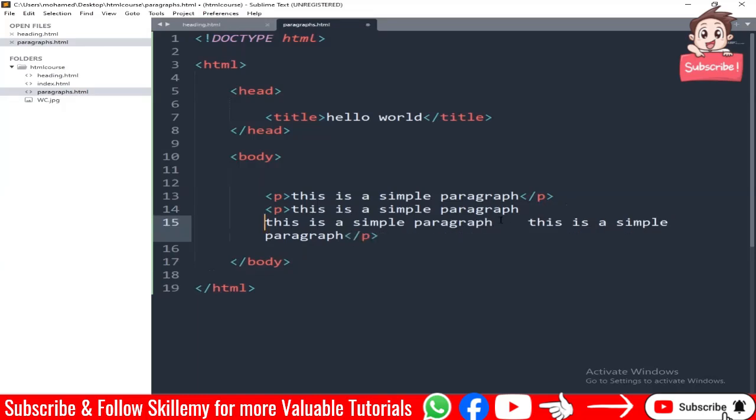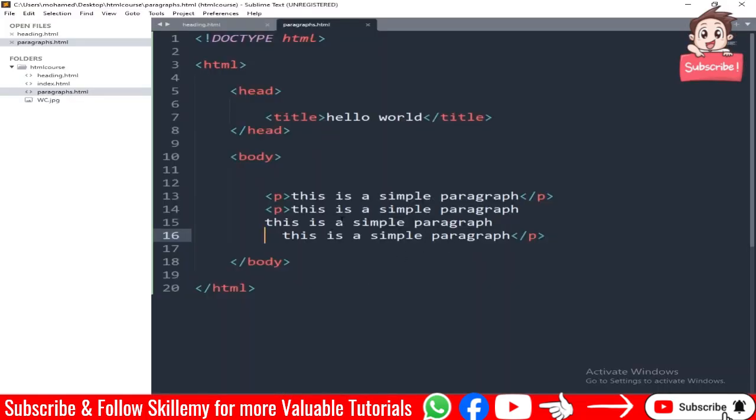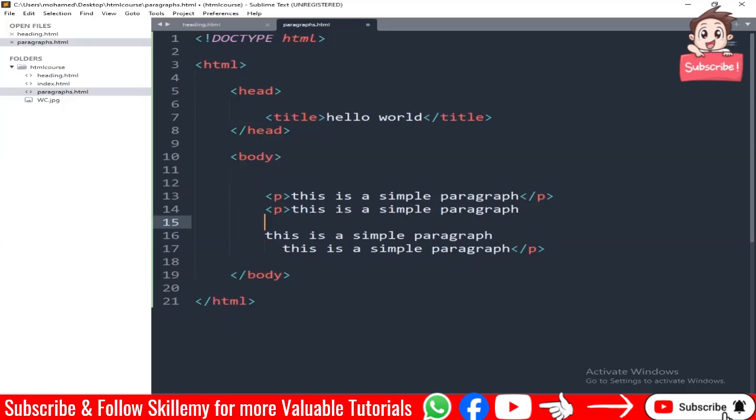Even if I go like this, a new line, and refresh, you can see nothing actually happens. So what if we need to go to a new line with this one right here? What do we need to type to get a new line? We need to type another tag, which is the br tag, which gets you a new line. So this is paragraph 1, this is paragraph 2, and this is paragraph 3.